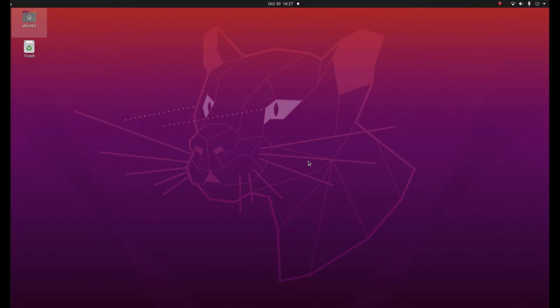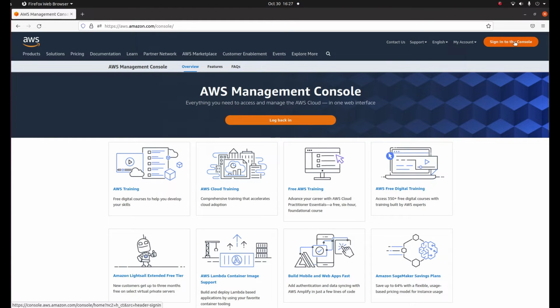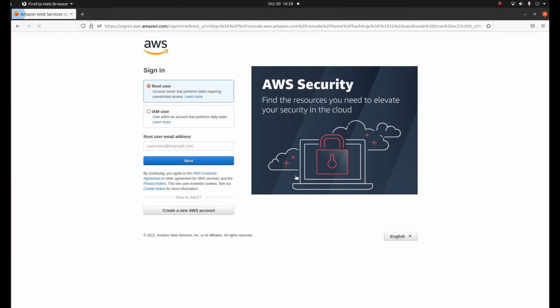Today we are going to see how to create an EC2 instance in AWS real quick. So let's get started. Let's open the browser and log in to the AWS console. So here, let's click on the login and provide our credentials here.